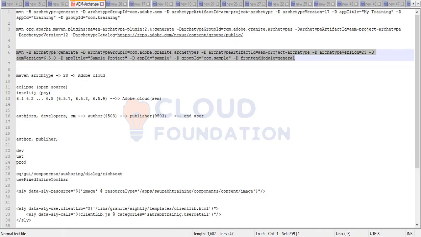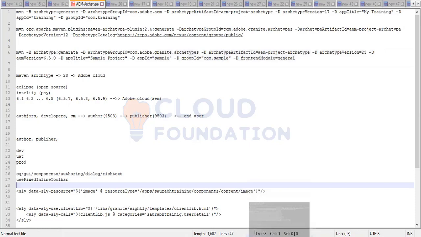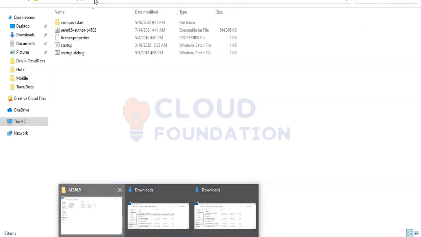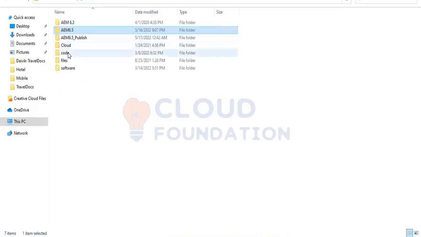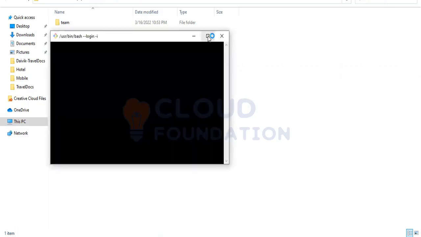Okay. Now I will go to a folder where I have to create my code base. Here I created my instances folder, and I have a separate folder with the name code, where I have my code base folder. You can create any dummy folder and create your code base there. So here, let me open git bash. You can use command prompt or git bash, anything you like. That is up to you.